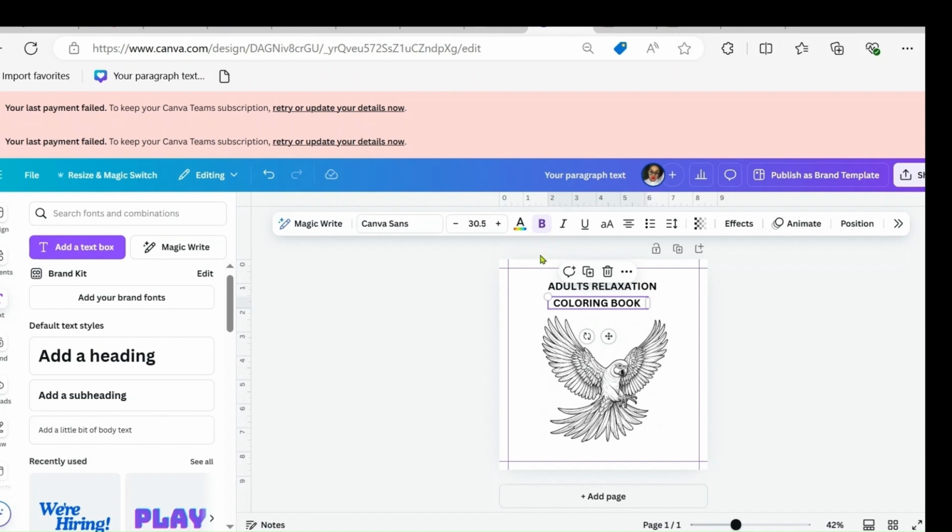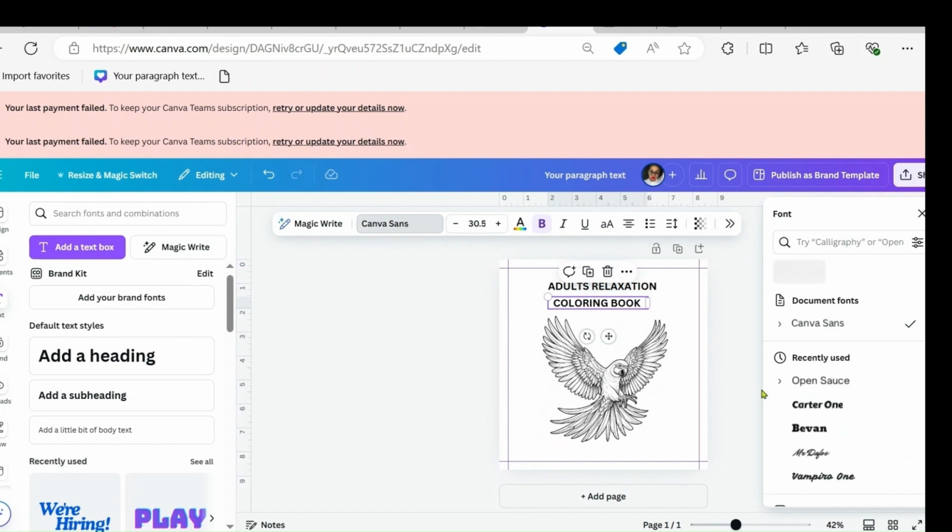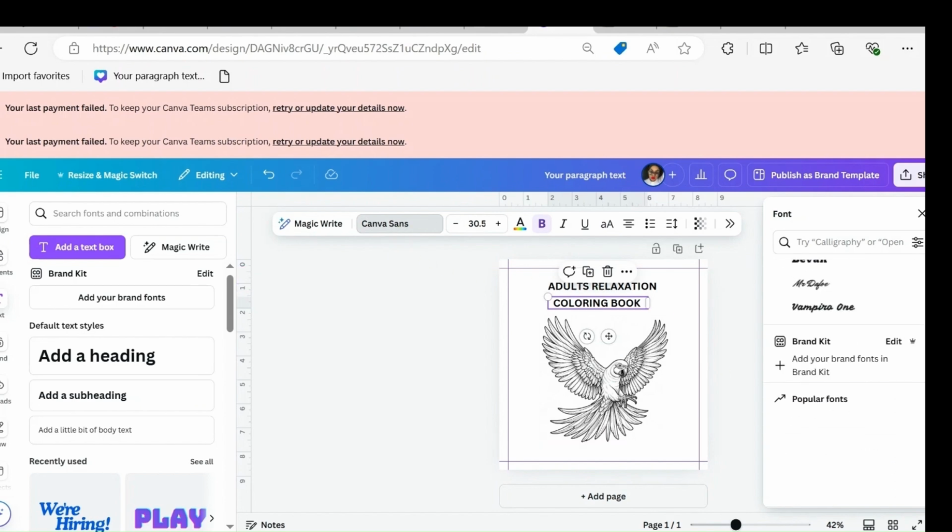Then they are going to become bold. If you want to change the font style, you can click over here. Then they'll bring you different fonts over here that you can choose and use for your design.